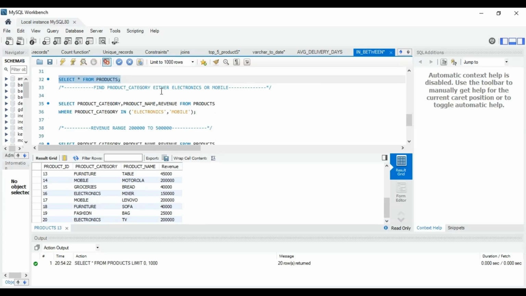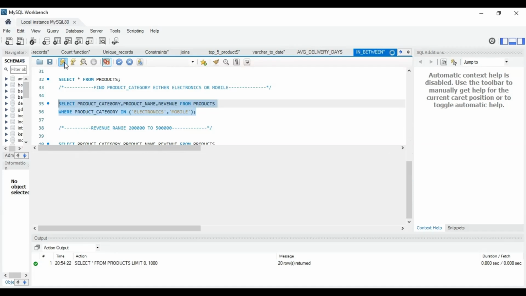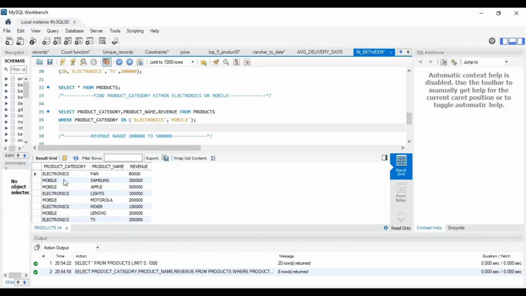To find products category either electronics or mobile, we will give condition in the WHERE clause with IN operator where we will specify different values. So let's execute this statement. Here we got only electronics and mobile category.